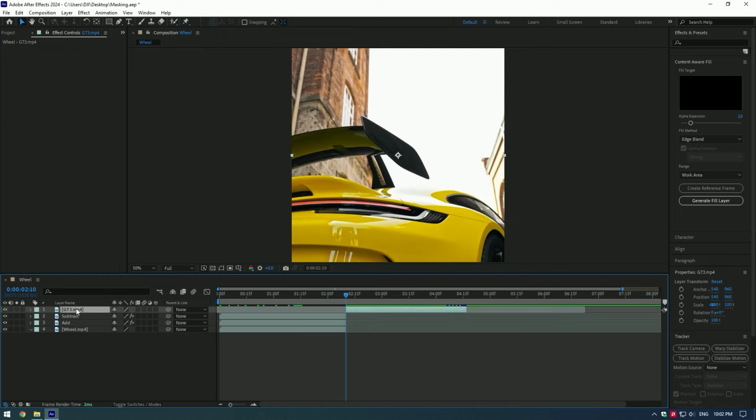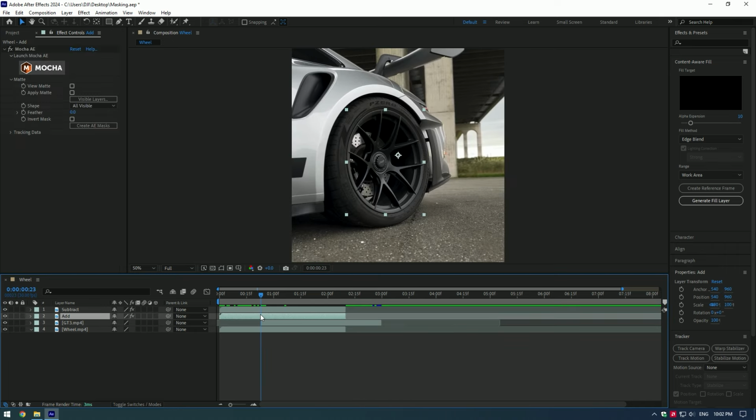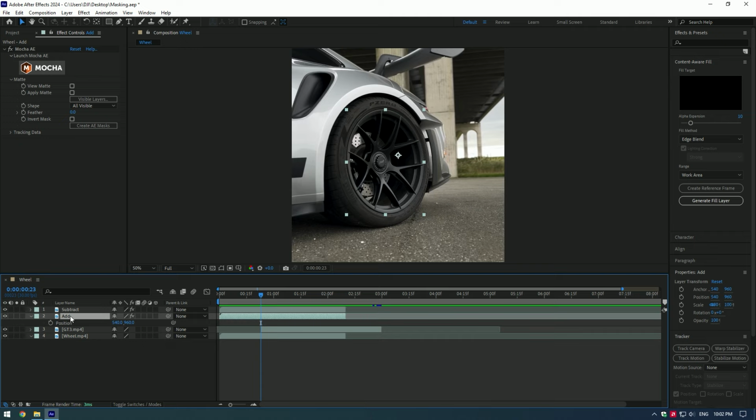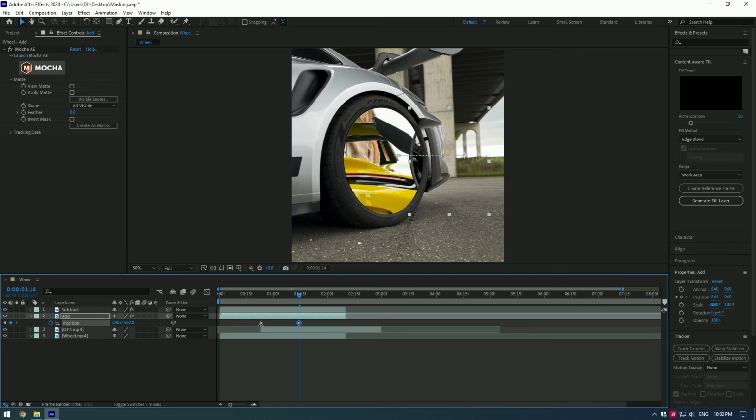Move your second video under the Subtract and Add layers. Move the video backward from where you want the zooming to start. Select Add layer and press on P and set a keyframe right where the second video starts from. Then go a few frames forward and move the position until we don't see it.